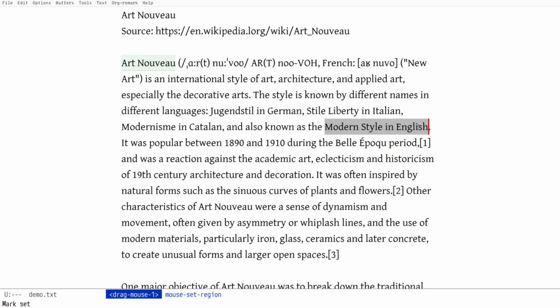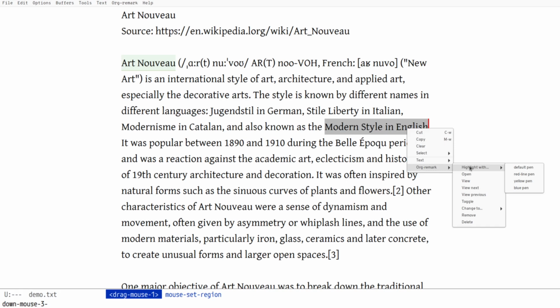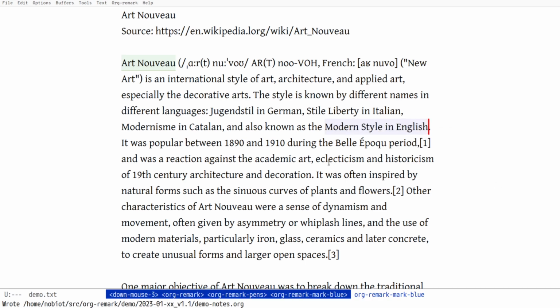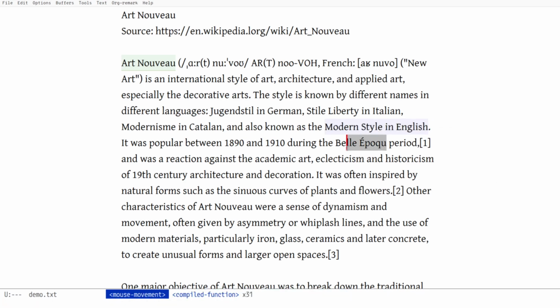If you have an Emacs version 28 or later, you can also turn on the context menu like this, and then highlight from the context menu. This is exactly the same set of menu items that you see on the application bar or menu bar on top. So let me just use the blue pen as an example, Belle Epoque. I think this is misspelled. I think this should be like this. Okay. And another highlight, default pen, green.